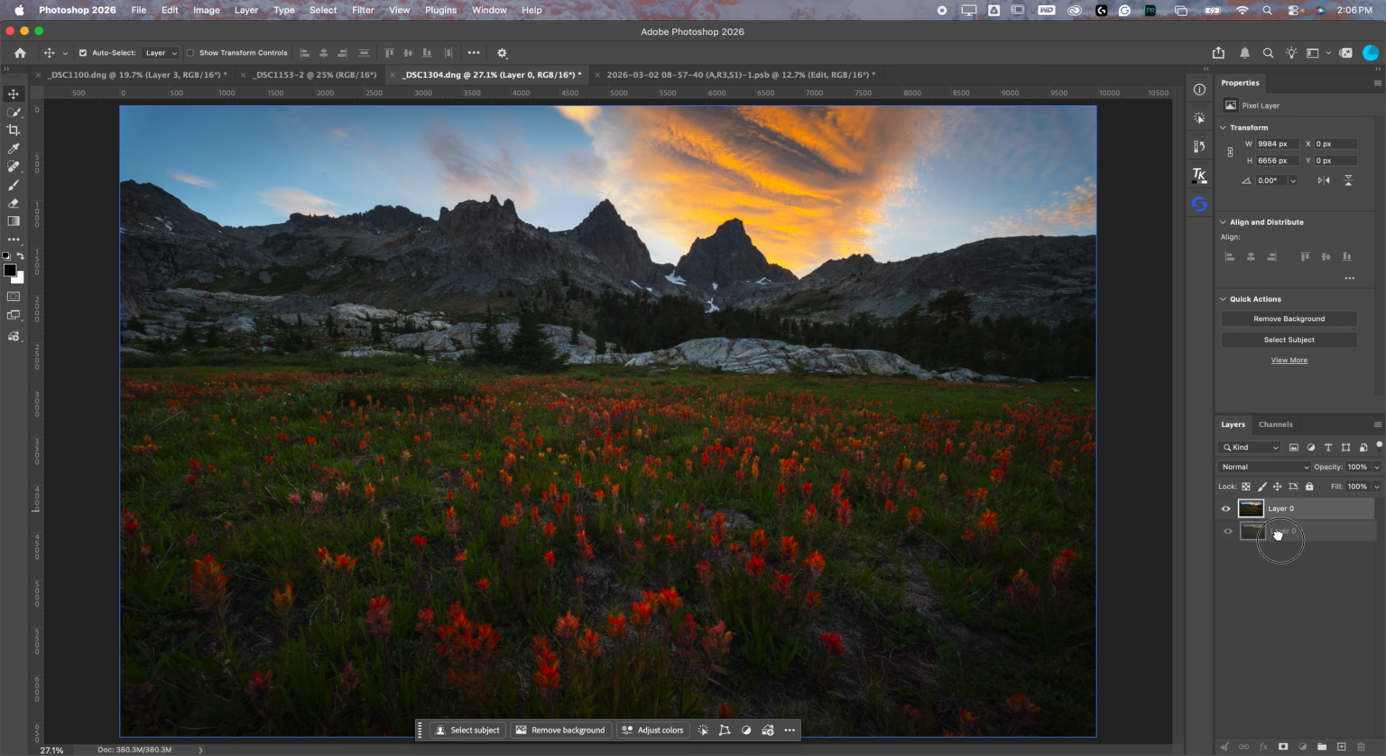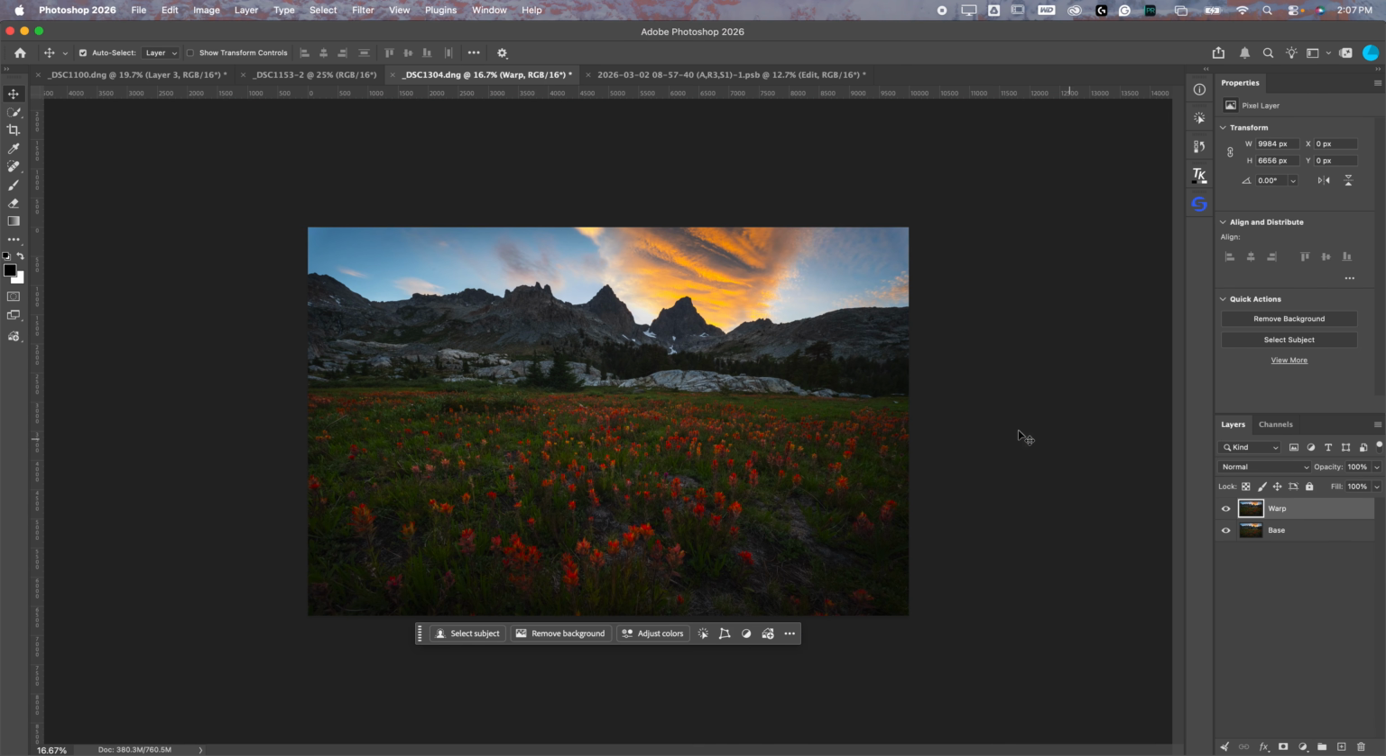Now, I like to duplicate this layer by clicking and dragging it down here. Then I can title this one warp and this one base by just double clicking on it. Super easy. That allows me to make my adjustments on this layer while maintaining the original edit down here, so I can toggle the eyeball to see before and after. I'll show you exactly how that works in just a second. I also like to zoom out here. You can press command minus a couple of times to zoom out.